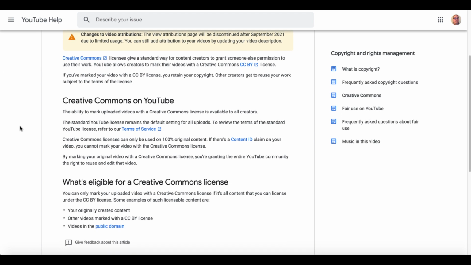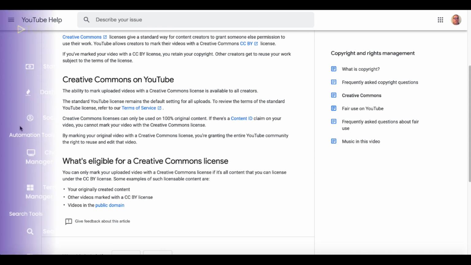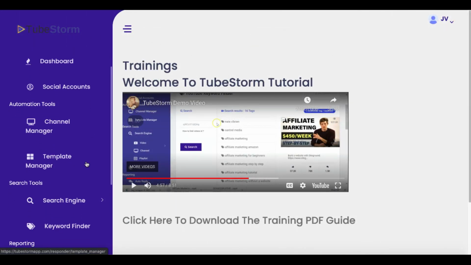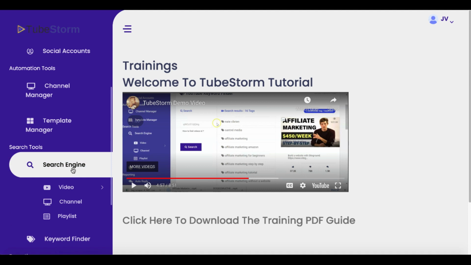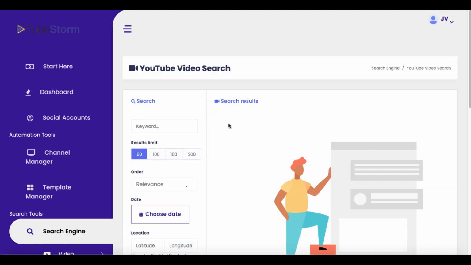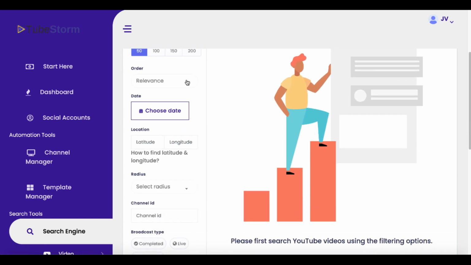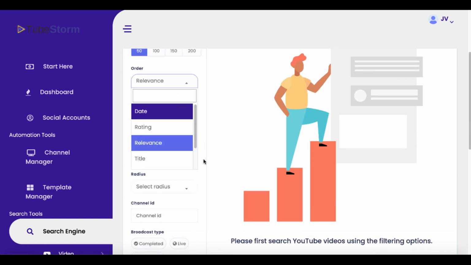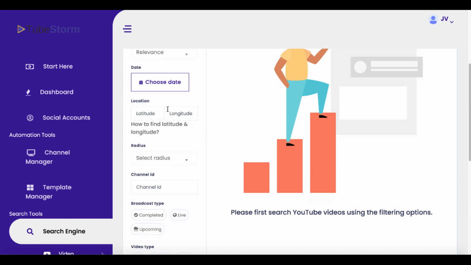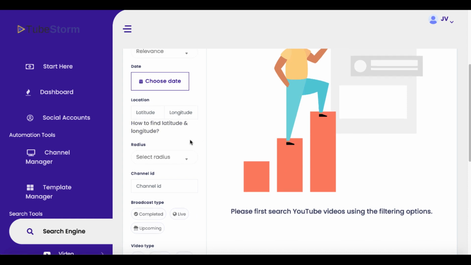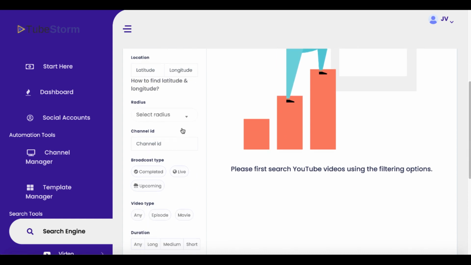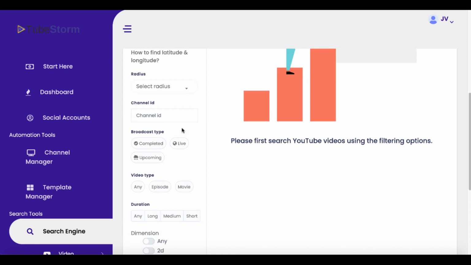So understand this license, understand when you're searching inside of YouTube or over here inside of TubeStorm, inside of their search engine. When you click on the search engine and you go to video, you can come in here and you can use their search engine to search for a video. For example, make money online. And then you can choose these parameters, for example, relevance, date, timing. Then you can come down here and select longitude and latitude and radius. No reason to have that whatsoever, no benefit.